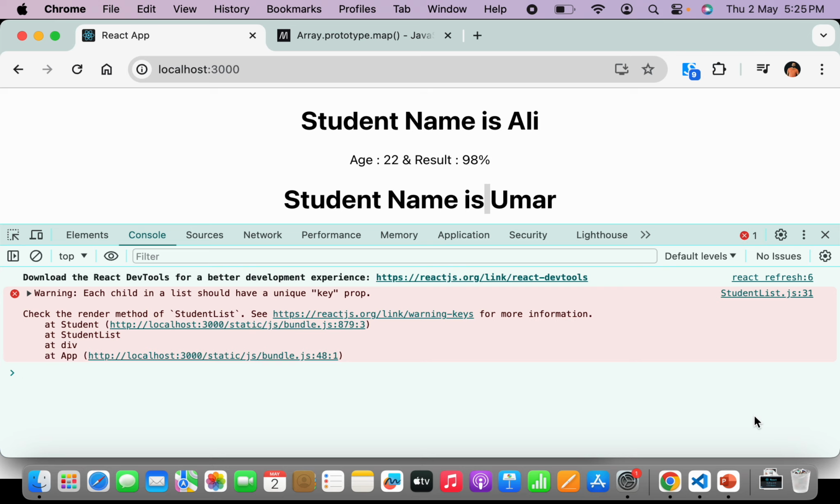As you guys see here, let me reload it to show you one more time. See, it's reloaded and I had received a warning: each child in a list should have a unique key props. React is saying please pass a unique key props. The key props you should pass, and it should be unique for each child you are giving in a map.